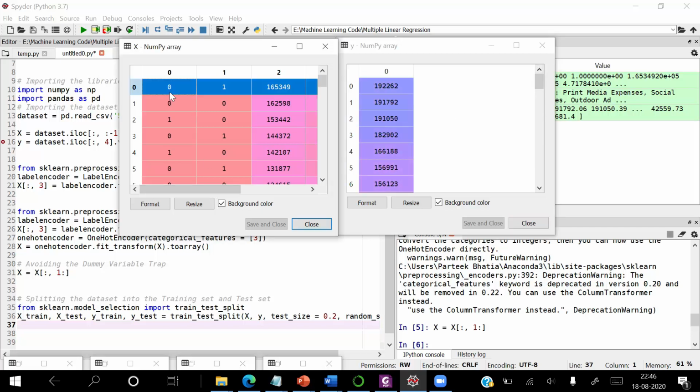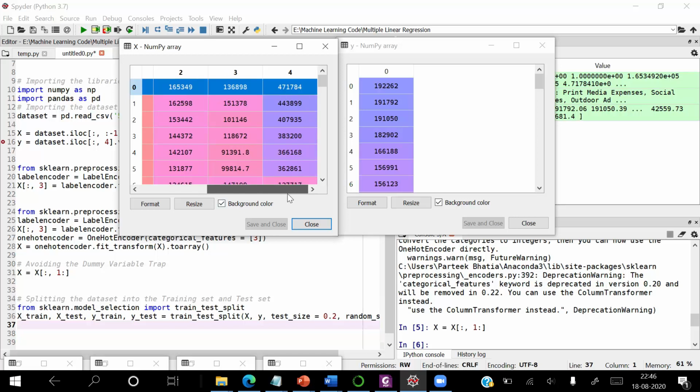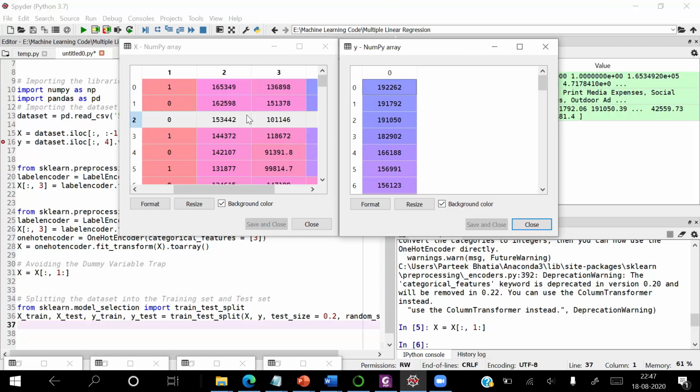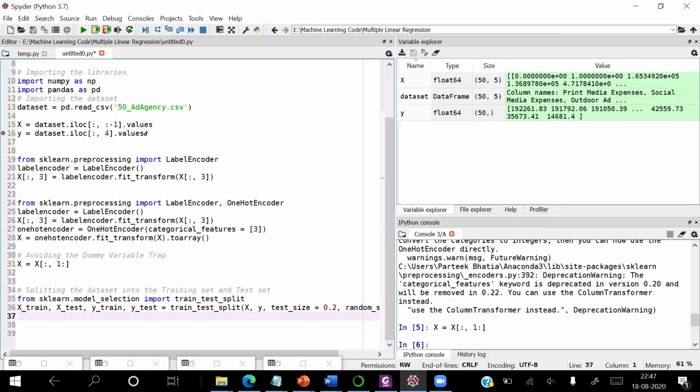In row value 0, we have 5 values of independent attributes and their corresponding profit is stored in y. In this step, we have to convert X and Y into training and testing dataset. And in order to perform this step, we are importing train_test_split from the model_selection sublibrary of sklearn.